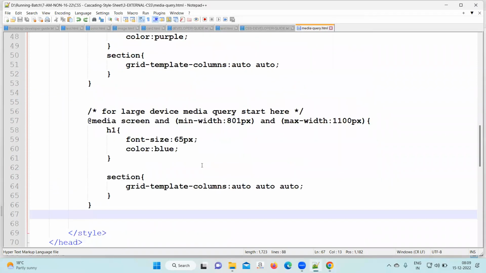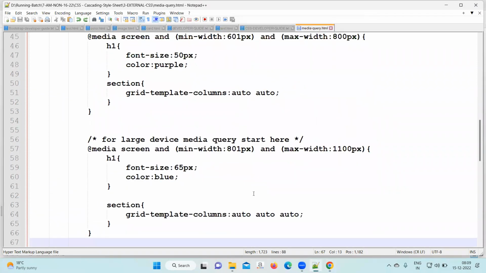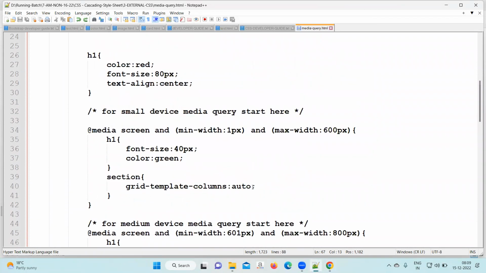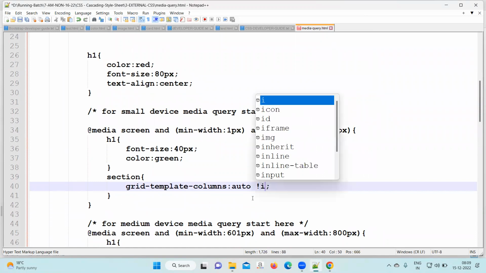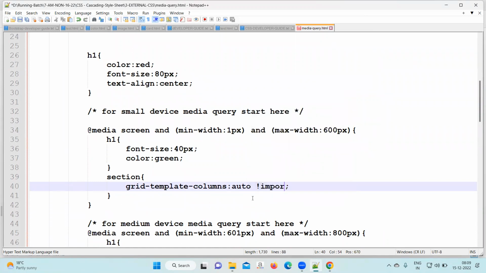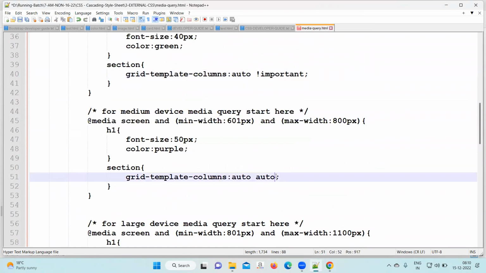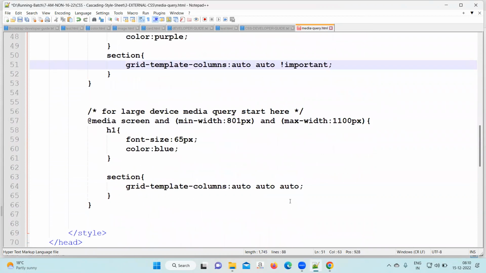Let me come to this section right here. Exclamation important. Here also important. Here also important.